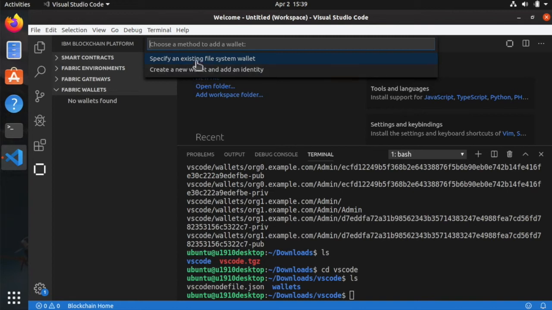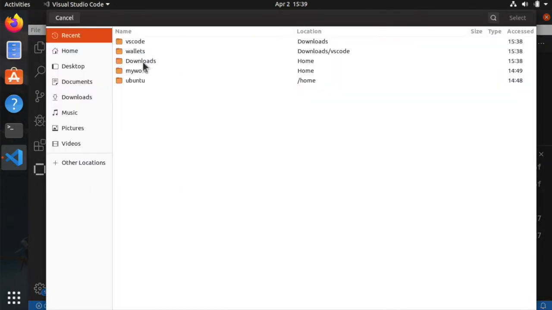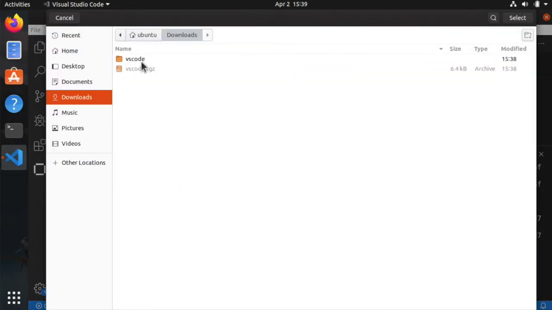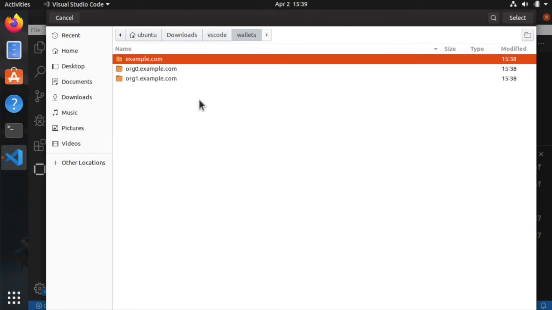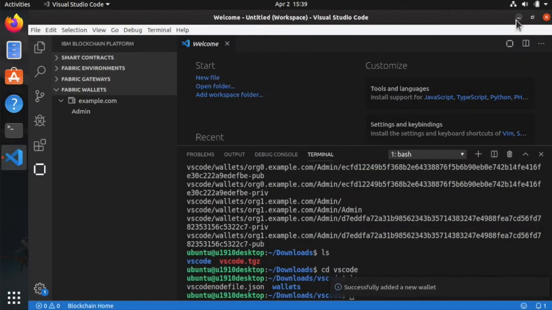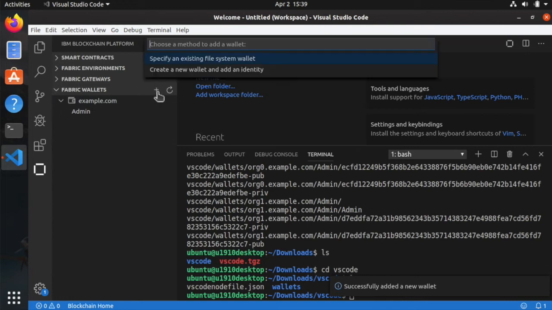So there are a few options here. We just need to select the first one, specify an existing file system wallet, because that's what Minifabric created. We have 3 organizations, so we're going to import one by one. Okay, you can see this example.com organization's admin wallet is now imported. Let's do the 2 other ones.